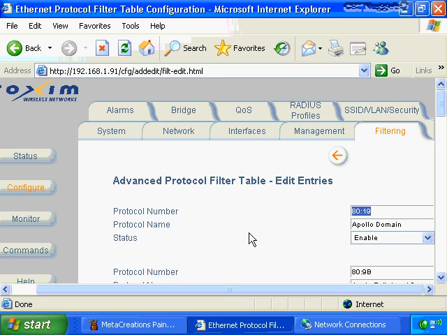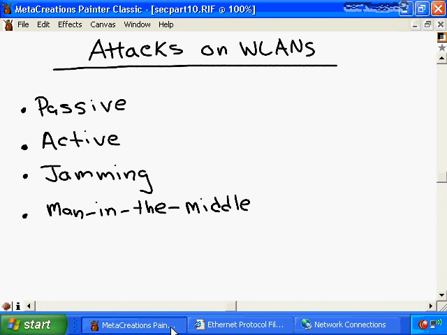And with that, let's finish up by summarizing the different types of attacks that can be mounted against a wireless LAN. And to do that, let's bring up another whiteboard here. Now, the types of attacks that occur on wireless LANs fit into these four categories: passive, active, jamming, and man-in-the-middle attacks. Of the four, passive is probably the easiest and the most common type of attack.